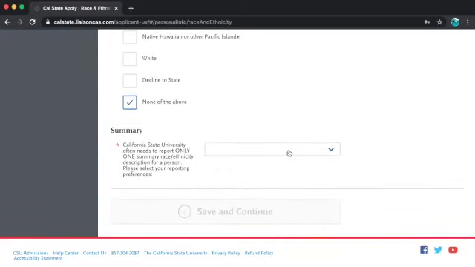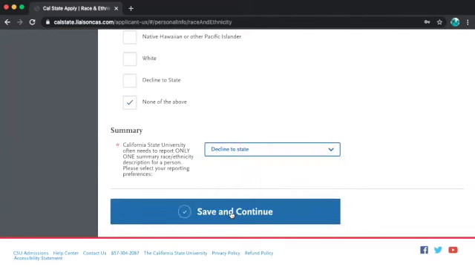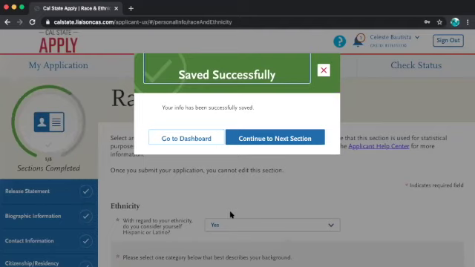And then summary. California State University often needs to report only one summary race or ethnicity. They're asking you to pick one. If you're like, I don't want to pick one, I don't like any of these, you can decline to state. That's okay. Save and continue.